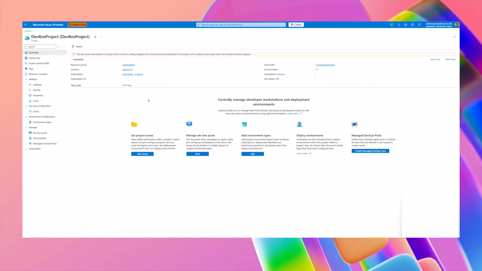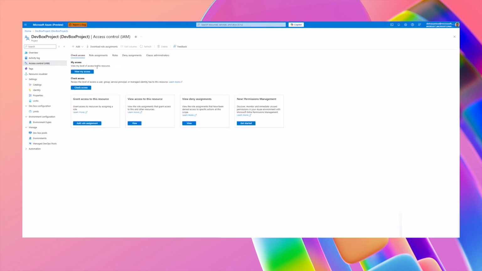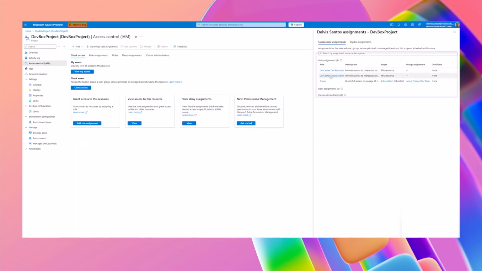So here we can see our project, aptly named DevBox project, and this lives in the Contoso Dev Center. So the first thing I want to take a look at is what my access level is on this project. Again, as a project lead, I should have project admin privileges, which you can see here, as well as DevBox user privileges so that I can spin up my own machines.